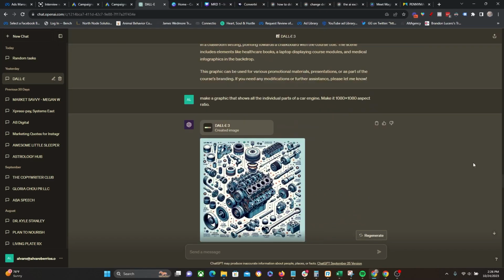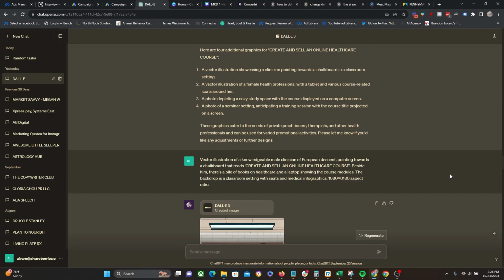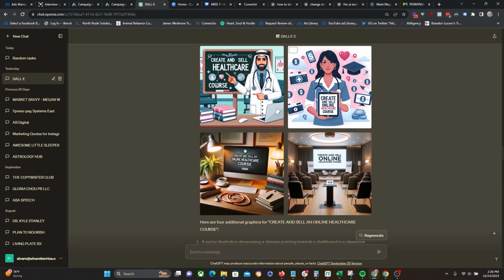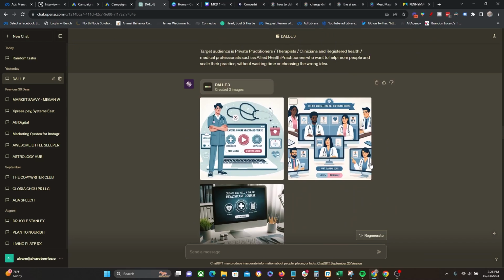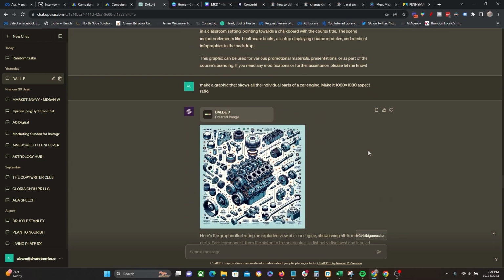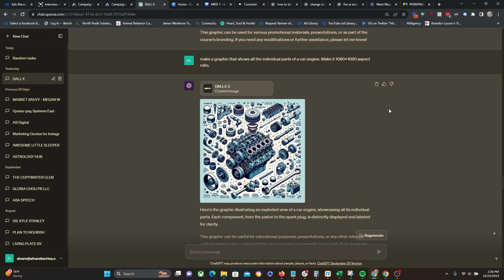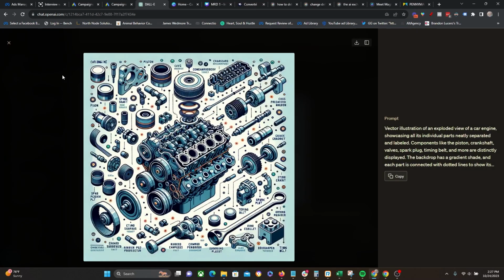Now, one cool thing is that you might be thinking, well, I'm not a service-based business, so therefore these graphics are not applicable for me, but it can create stuff for product-based businesses as well. So here's just a random example where I asked it to create an illustration that demonstrates all of the parts of a car engine, just to see what it would come up with.